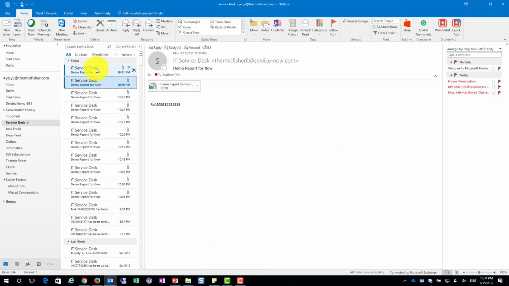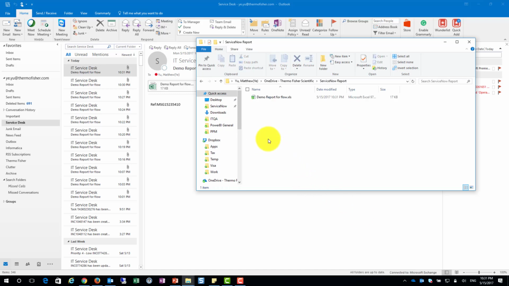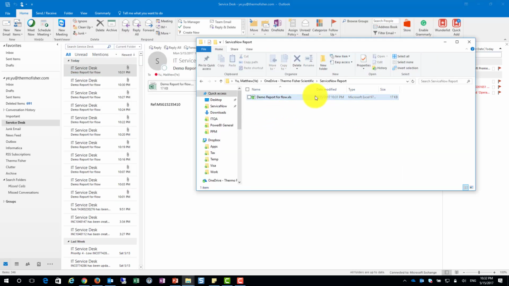And now at 10:31 p.m. I received this report. I actually triggered twice, so I have 2 emails here. And let me go to my OneDrive folder, and I go to my ServiceNow report, and it just automatically showed up in my OneDrive. So this means the test is successful. And one of the cool things is, because I triggered 2 emails, but in the end, Flow will just keep the latest file. So whenever one comes in from here, this one is always the latest file I see.